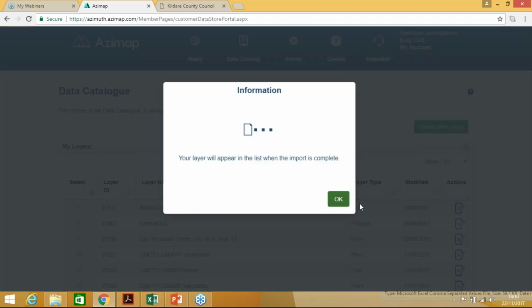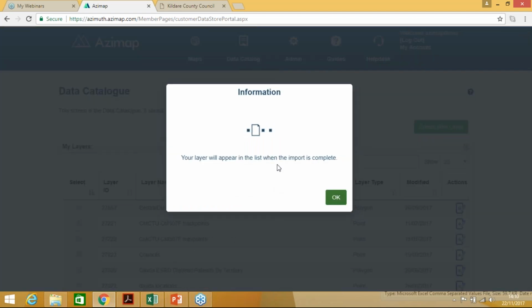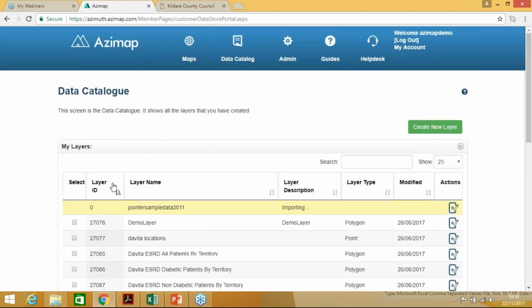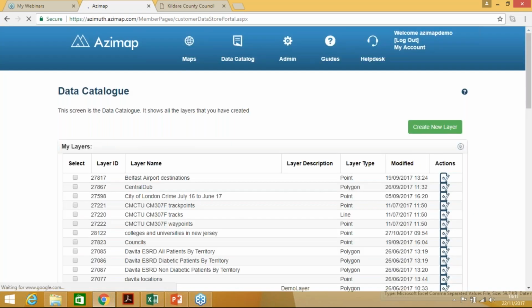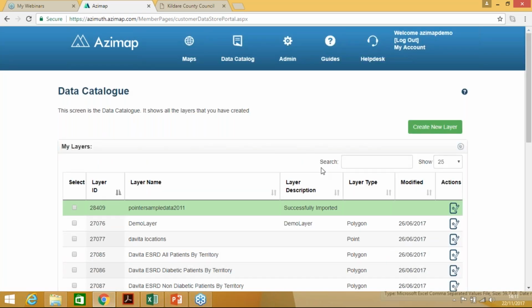So I'll just save this. There's a little information window to say it will appear in your list when the import is complete. And if I reorder, we'll see here it's importing the data. So I could go off now and do something different, but I just want to work with this particular one. And if I refresh the page, it's now green, saying that it's successfully been imported.